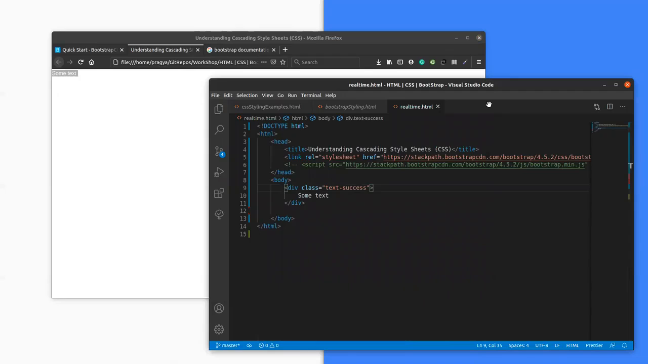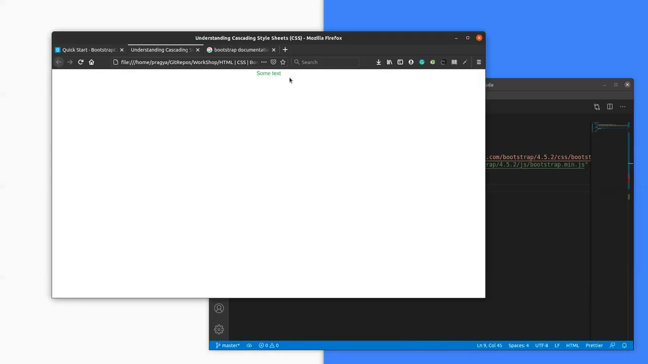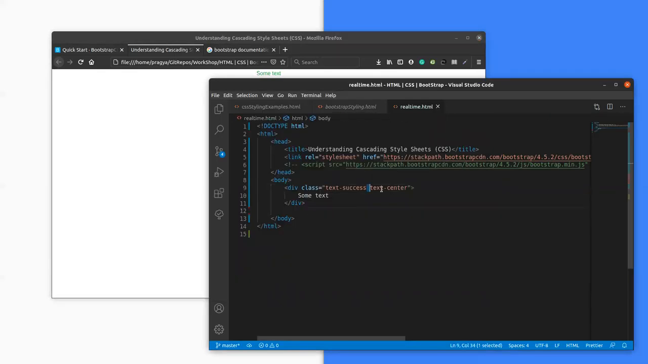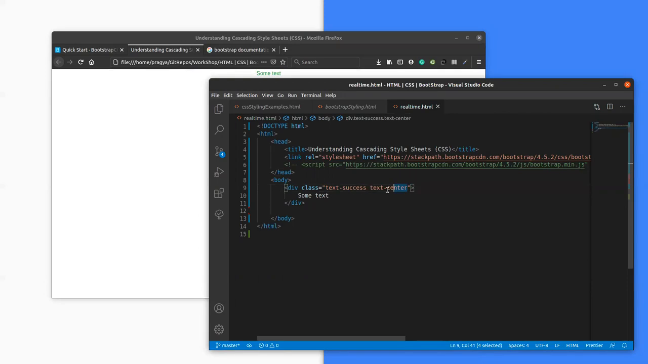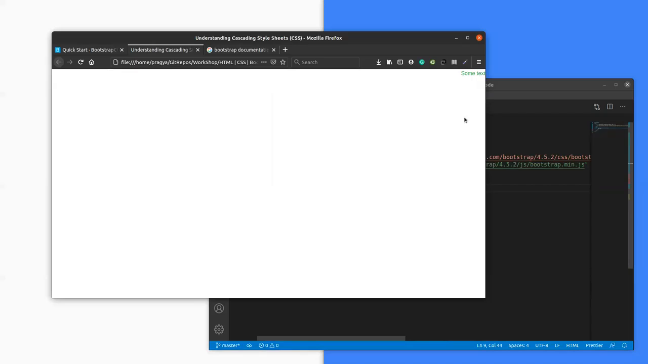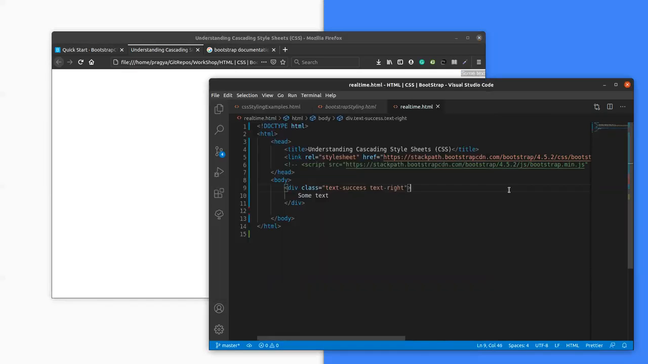Next, let's see how to change the alignment of your text. So you can add another class separated by a space. The name of the class is text-center. When we apply this text-center class, it automatically centers the text in the middle. You can also have text-right. So you can see the text has gone to the right, or text-left, which is the default.